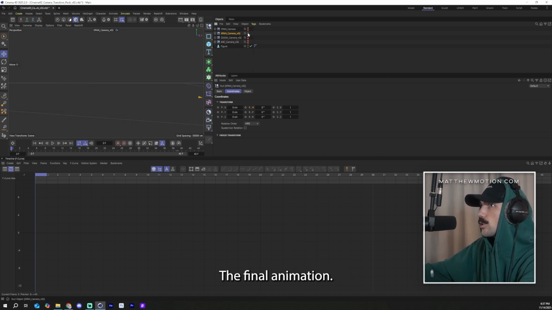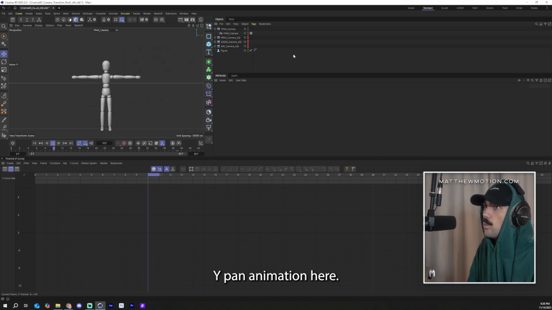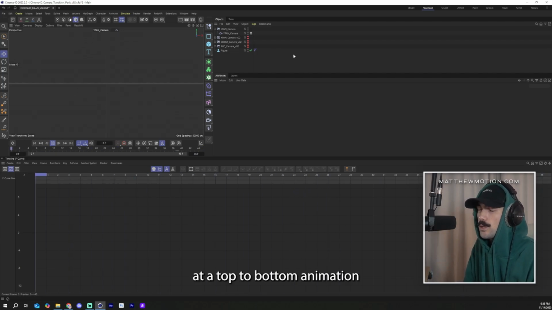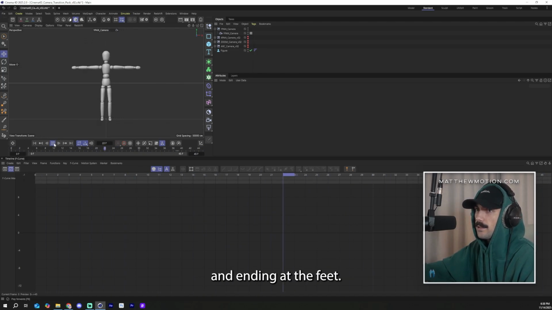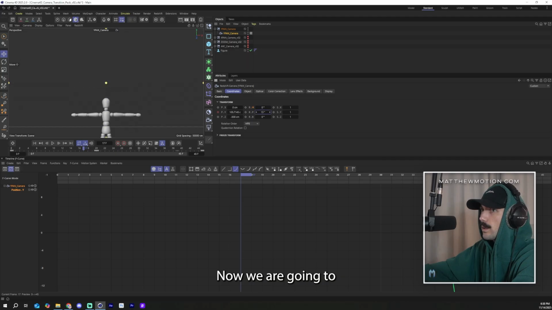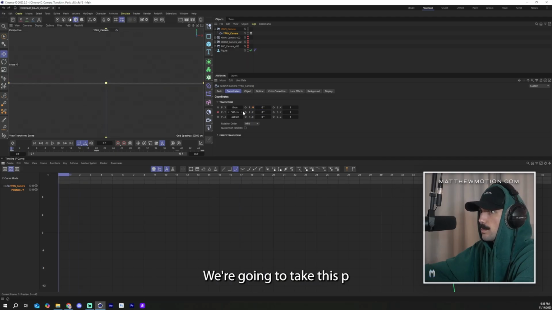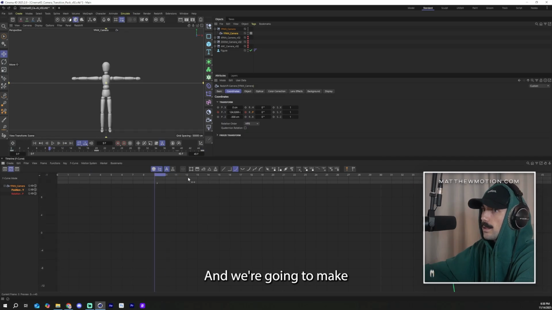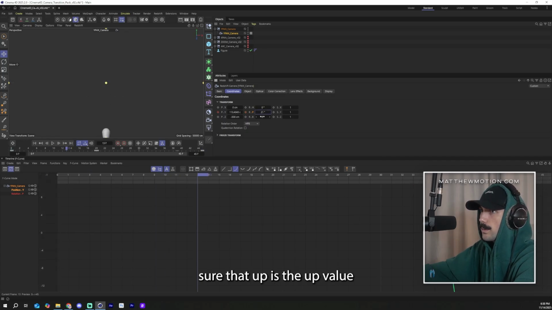Alrighty, so we are looking at the Y-pan animation here, and we are looking at a top to bottom animation, starting at the head and ending at the feet. We are going to do exactly what we did with the other animation, going left to right. Now we are gonna go up to down. We're gonna take this P value here, and we're gonna set our first keyframe. We're gonna set our last keyframe, and we're gonna make sure that up is the up value.